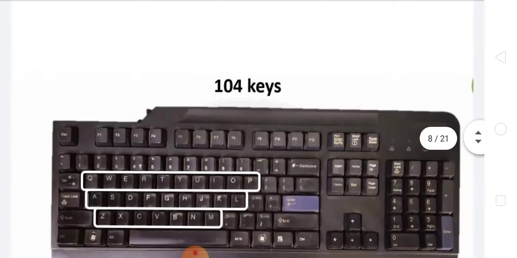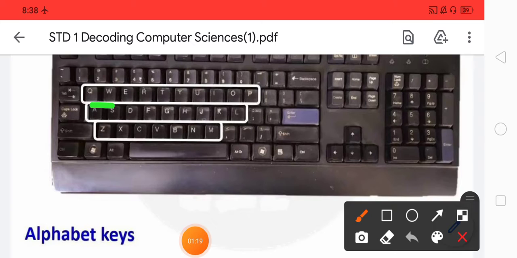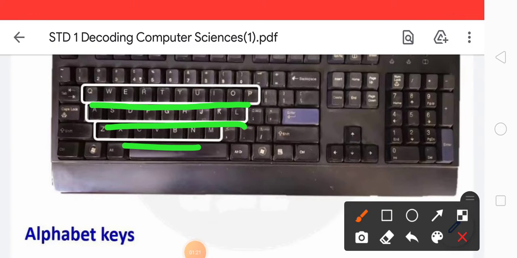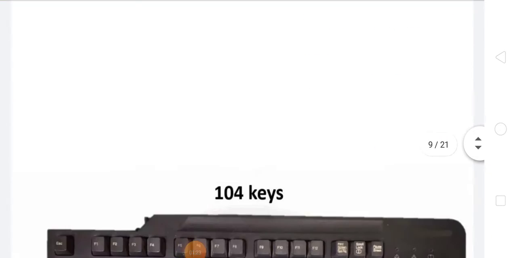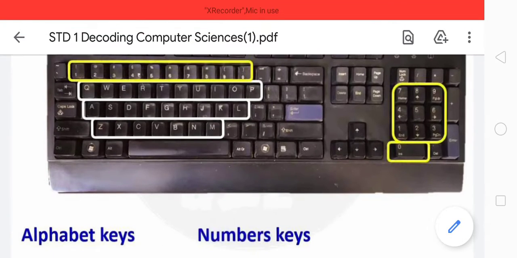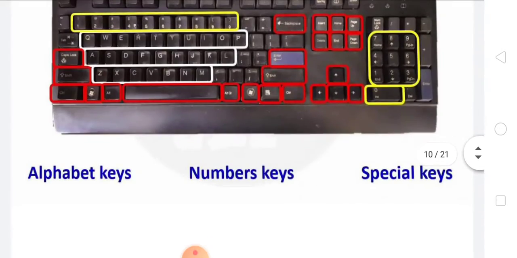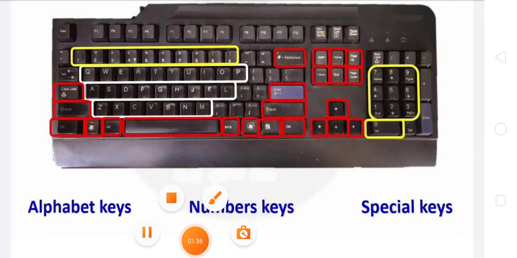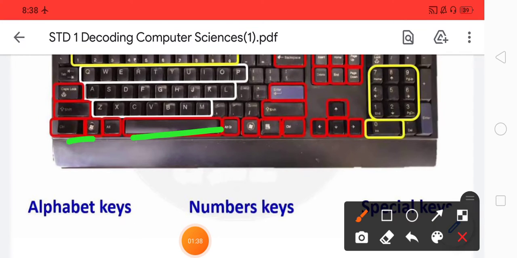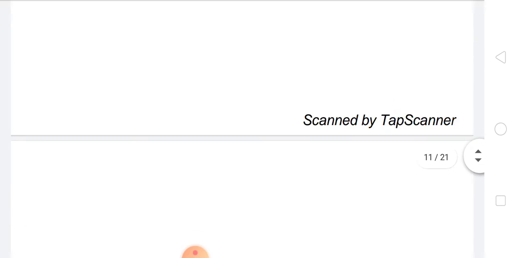Here you may see the alphabet keys. These are the alphabet keys, these 3 rows of keys. Then if we talk about the number keys, the highlighted ones are known as number keys. Then if we talk about the special keys, these are the special keys, students. You may see the red color highlighted mark on the special keys.